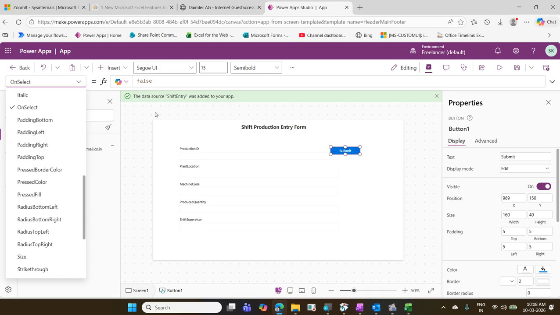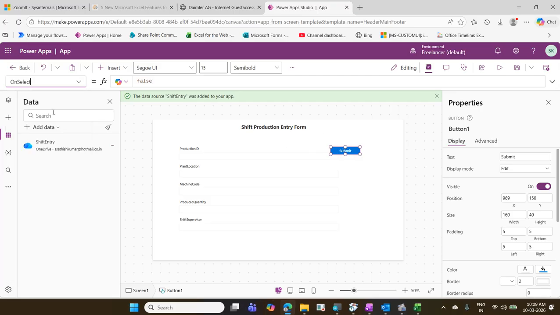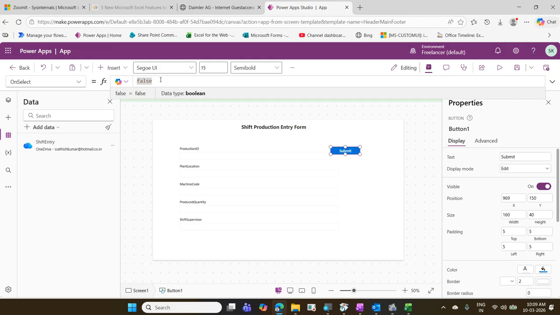When the user is clicking on this, what are we going to do? Verify On select is available. If it is not there, make it On select and come to the right hand side. It says false. Click on the button, and you will get that On select on the top. Then you can see false is available. That means if I select this, nothing will be done. So I will delete this false.